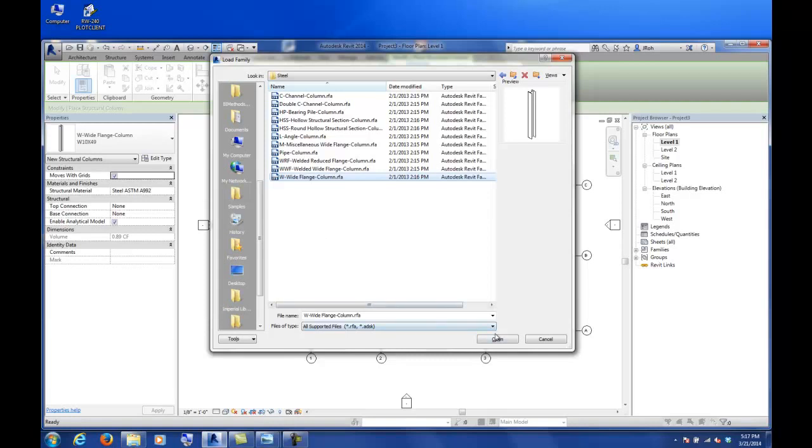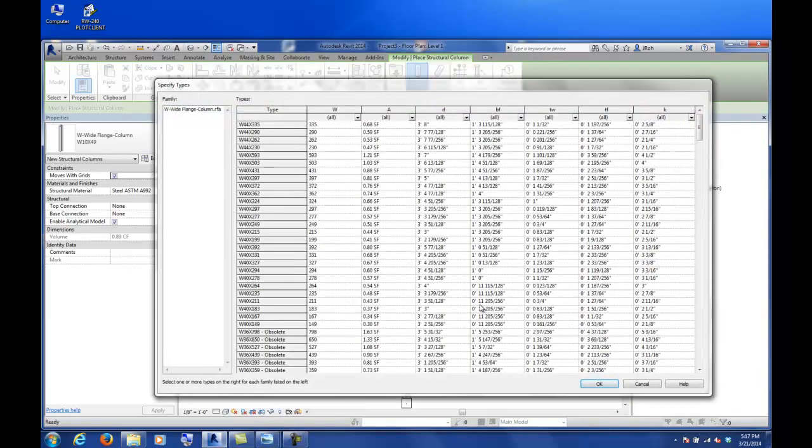And when I click Open, it gives me a menu of every possible W member that was ever out there. And what's nice about this is it's tied to true steel standards. So you are picking a W member that actually exists. You're not drawing something that doesn't exist.